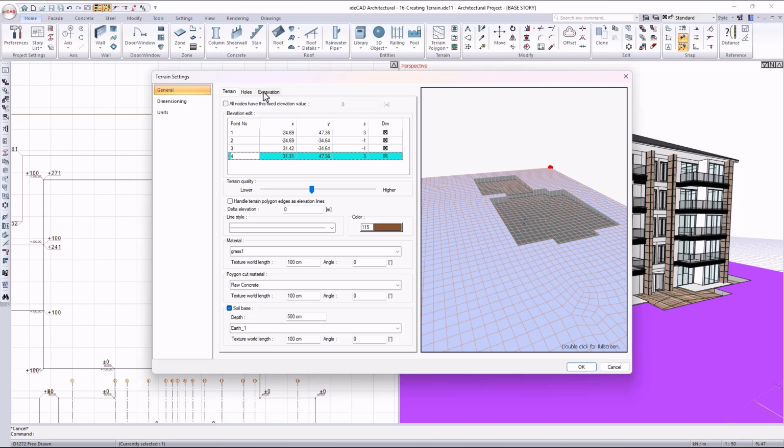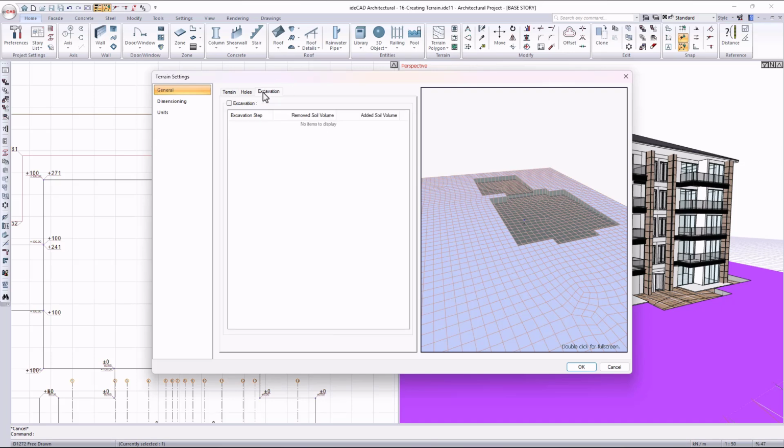One of the most important advantages of the terrain command is its ability to automatically calculate excavation volumes. Based on the defined hole areas, the program calculates the amount of soil to be excavated in cubic meters when the excavation option is enabled.